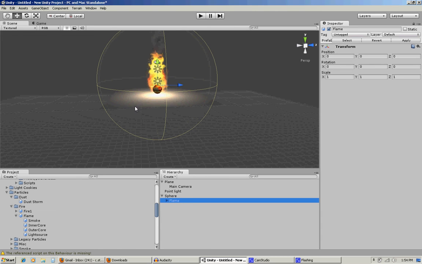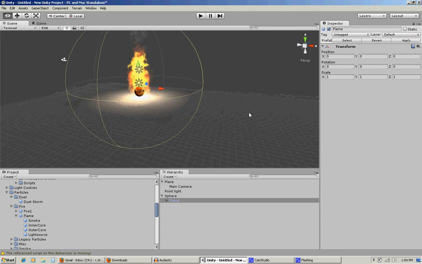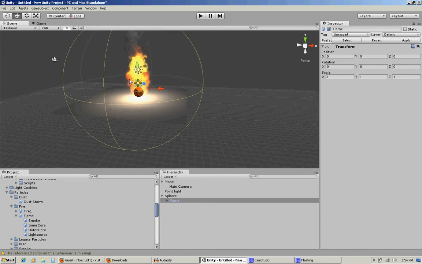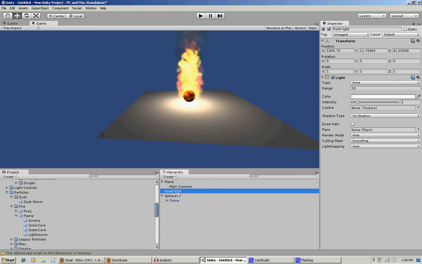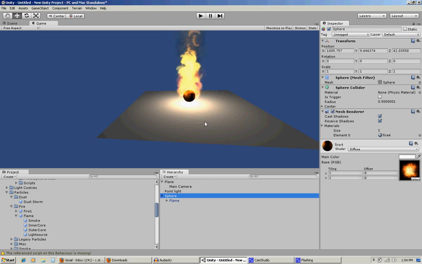If you noticed, a second light source has appeared since the actual flames itself are a light source. So even if we deleted the point light, we'd still be able to see the sphere. But I'm just going to leave that for now. Start messing around with our flames right now.